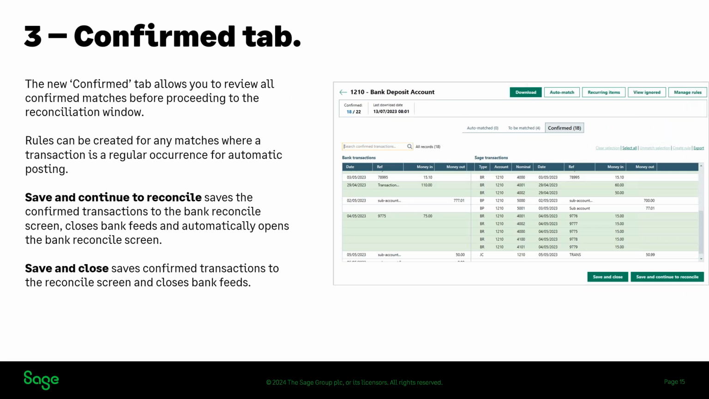And then lastly, you've got the confirmed tab. This allows you to review all your confirmed matches. It allows you to create rules at this point. You can also save and close at this point, so if you're coming back to do more of the reconciliation and matching transactions, or if you're ready, you can then save and continue to the reconciliation window. So what I'll do now is we'll pop over to the software again and have a look at this in action.